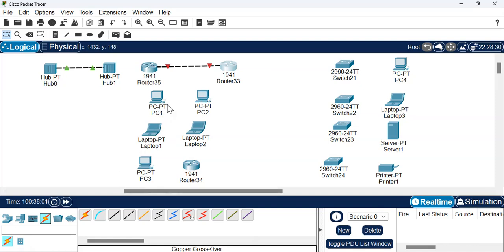PC and PC, or desktop and desktop, still we need a crossover because they are the same devices. So we need to click on the device and then Fast Ethernet. Since the copper crossover is an Ethernet cable, you have to connect it into the Ethernet port like this. Still, we have a laptop and a laptop. We have to do the same, laptop and laptop, it's a crossover.